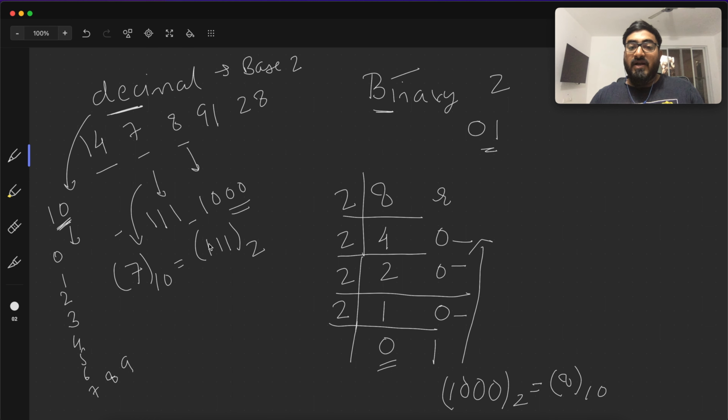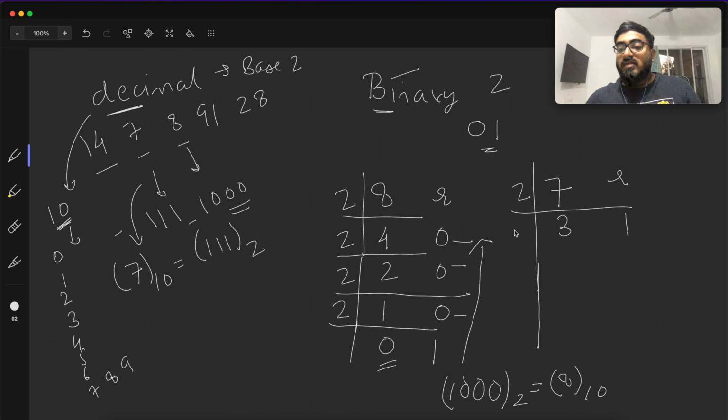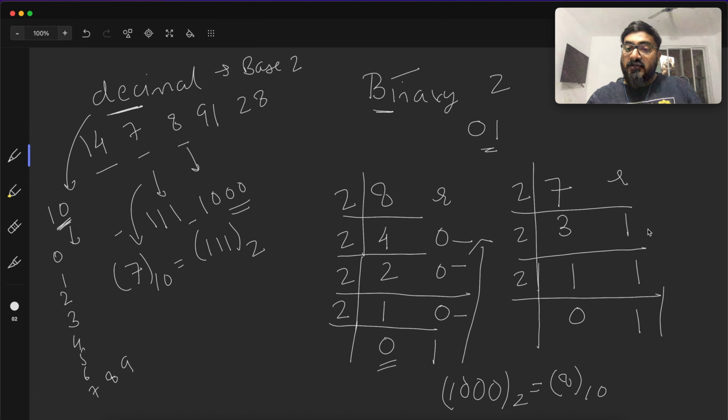Similarly, if you want to convert 7, we keep dividing 7 by 2 as long as it does not go to 0. When 7 is divided by 2, we get quotient 3 and remainder 1. We divide this value 3 again by 2. The quotient is 1 and the remainder is 1. We divide this value 1 by 2 again, the quotient is 0 and the remainder is 1. We append these remainders from bottom to top, so we get 7 in base 10 equal to 111 in base 2.